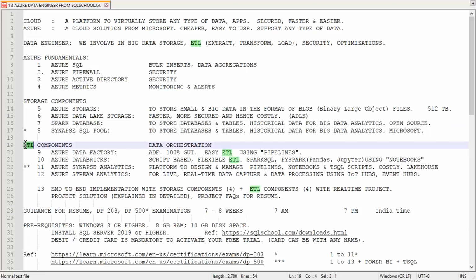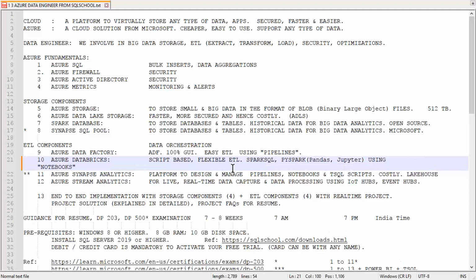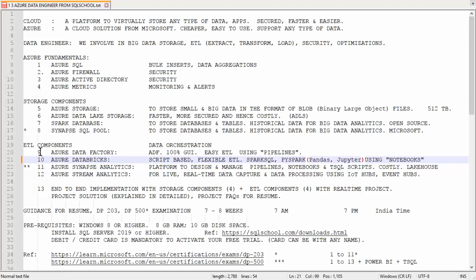Next, ETL components. Azure Data Factory, 100% GUI, easy ETL. Azure Databricks, script. We have something called notebooks. In our classes, you'll understand something called Pandas, Jupyter notebooks. And we have a combination of 9 and 10 called Synapse Analytics.